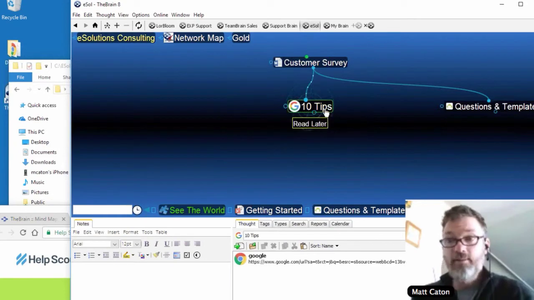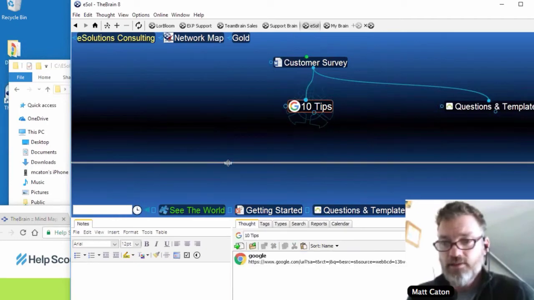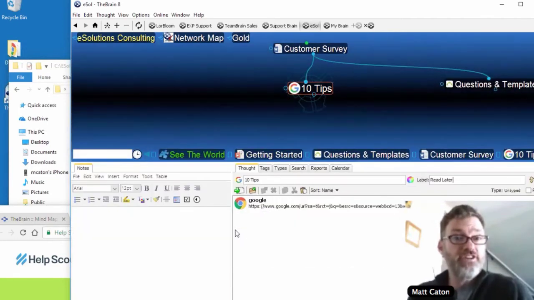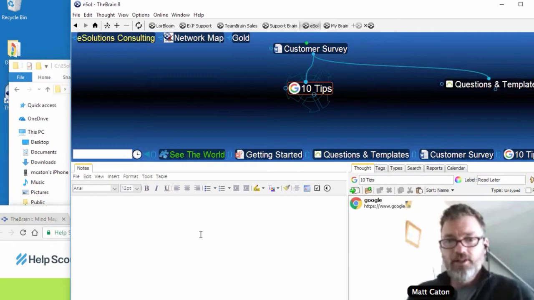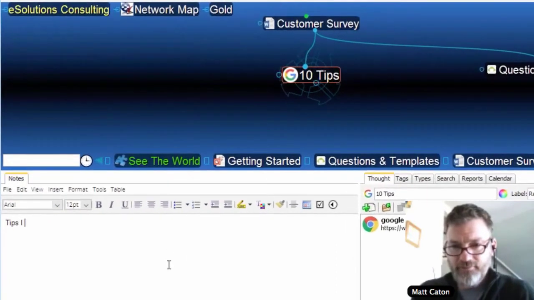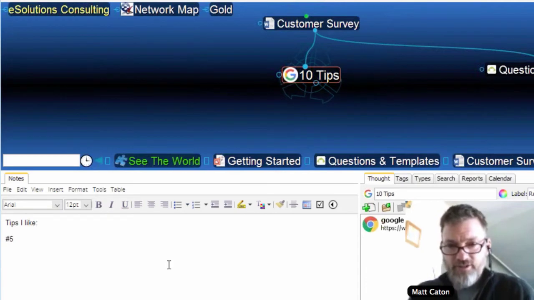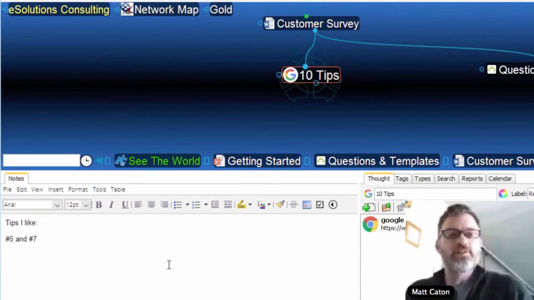So I'm just reminding myself that label is whatever will appear when I mouse over that particular thought. And also, I can take notes. So the notes are one of my favorite features of the Brain application. Each individual thought has its own notes tab. So this is information about this Help Scout 10 Tips website. Tips I like. Let's say I liked number 5 and number 7. So I'm just jotting some real quick notes down really quickly.